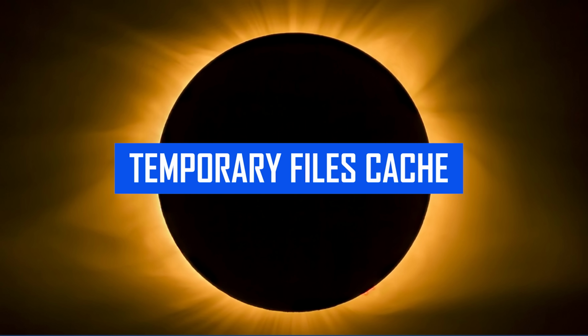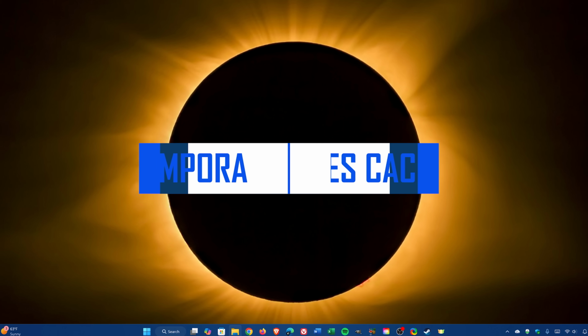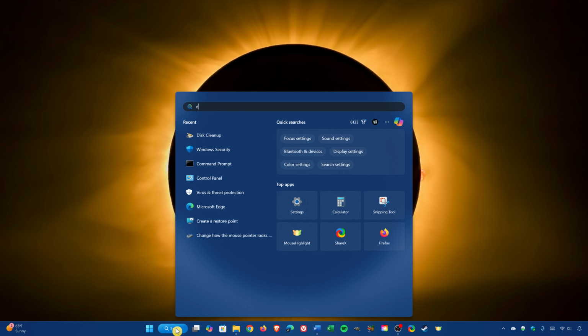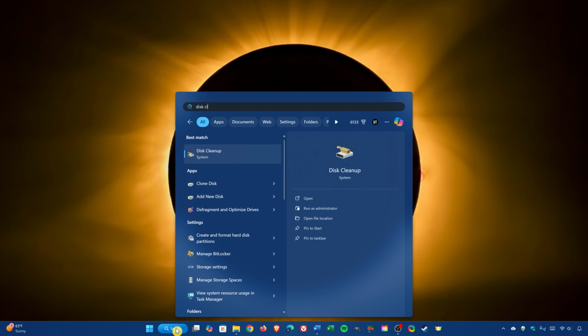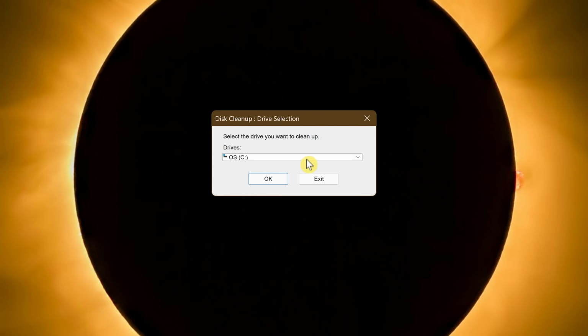First up, a common type of cache most people know about is the temporary files. So we'll be clearing those out first. Go to Search in the taskbar and type Disk Cleanup. Select it. Make sure your operating system drive is selected. For most of you, that will be your C drive. Click OK.